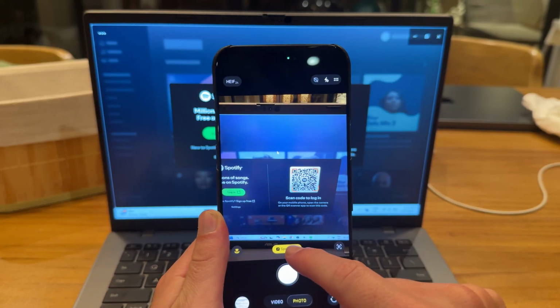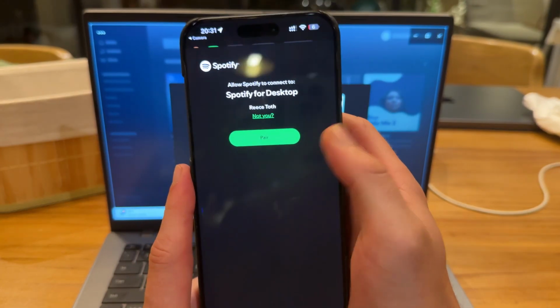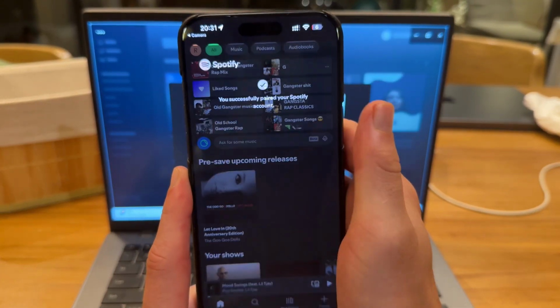Now you'll see a link at the bottom that says Spotify. Go and click on this. You'll then have the option to pair. Click on the pair button. And that will now sign you into your Spotify account on your computer.